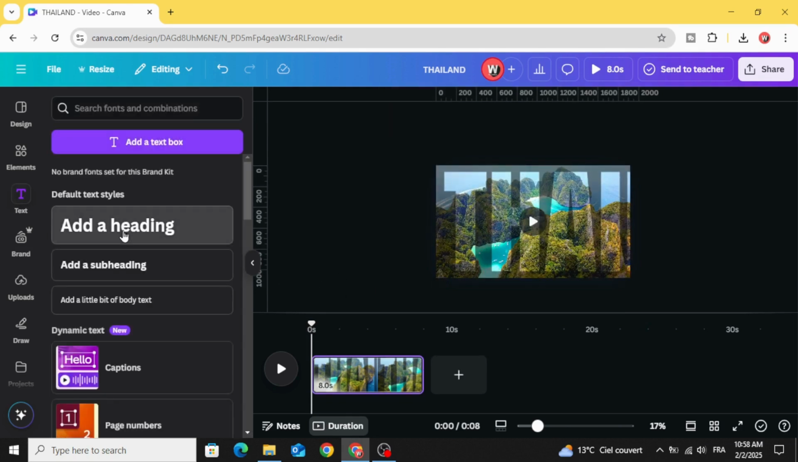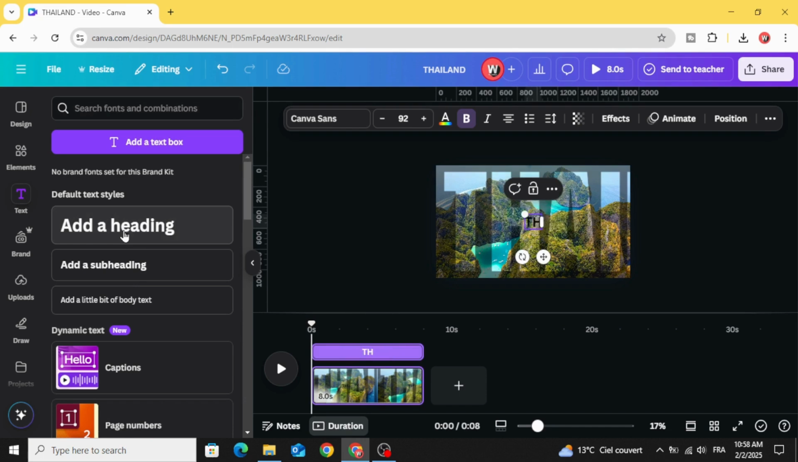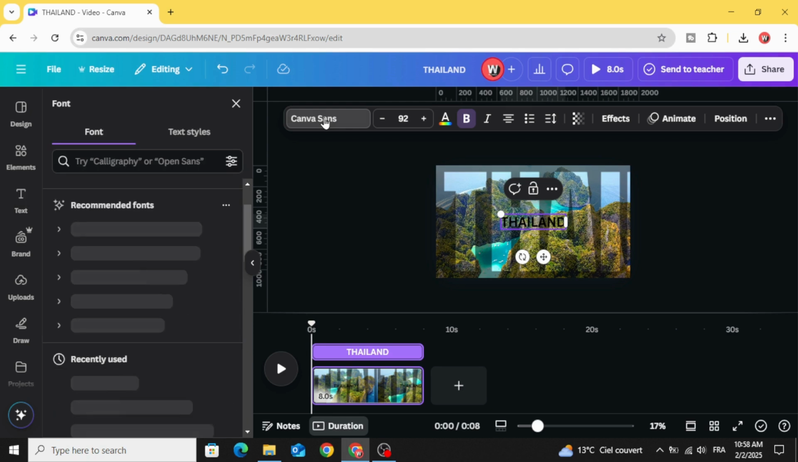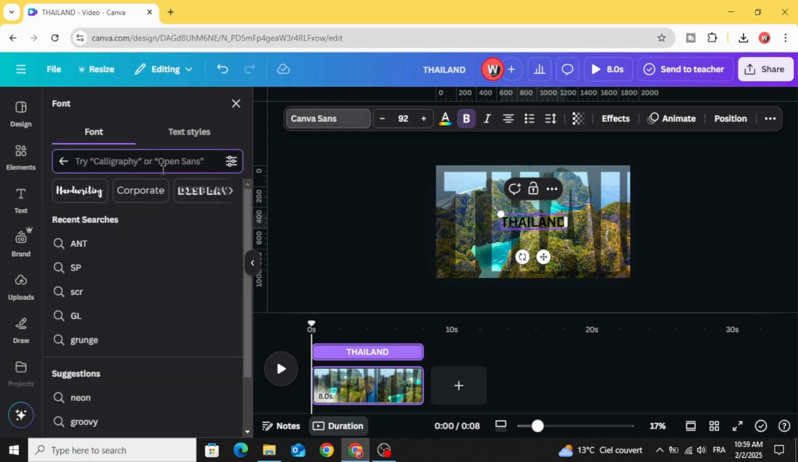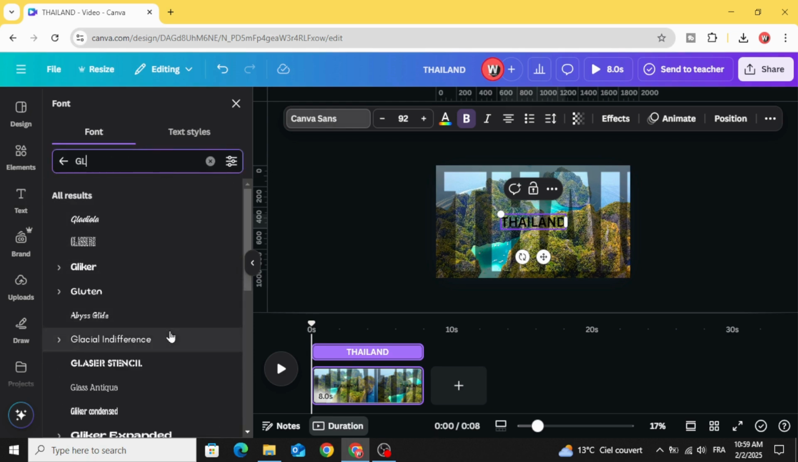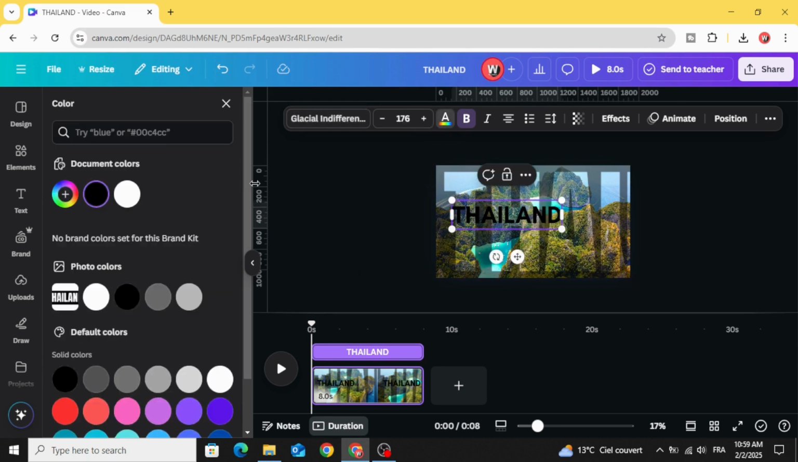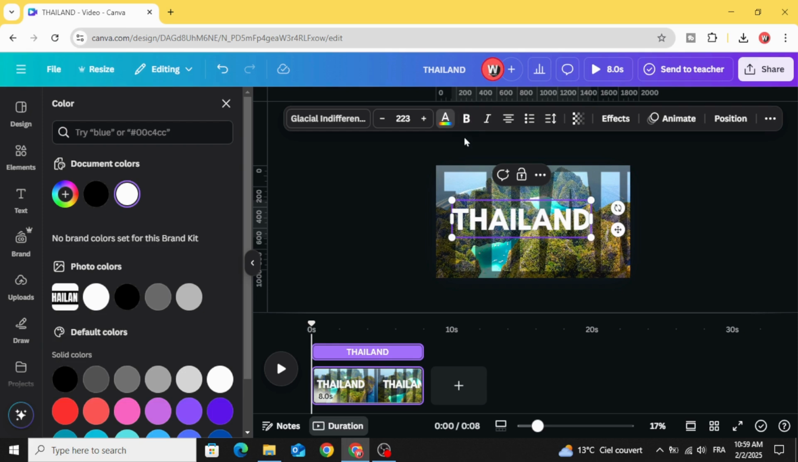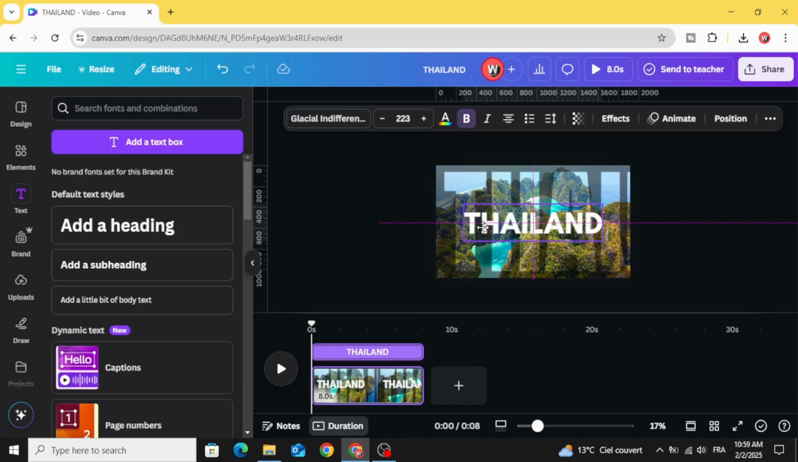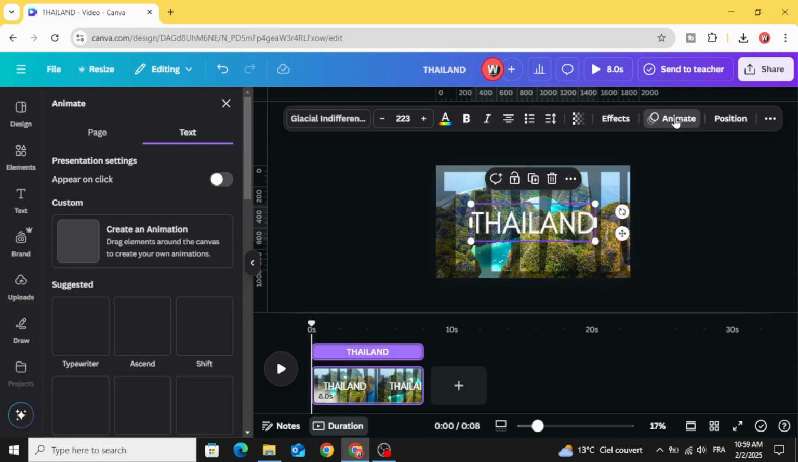Add new text. Let's change the font to Glacial and change the color to white as well. Place it in the middle. Click on the text and go to animate.